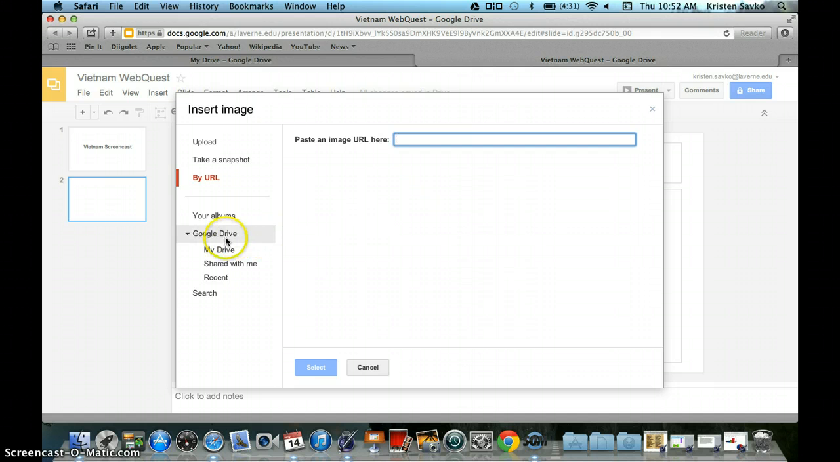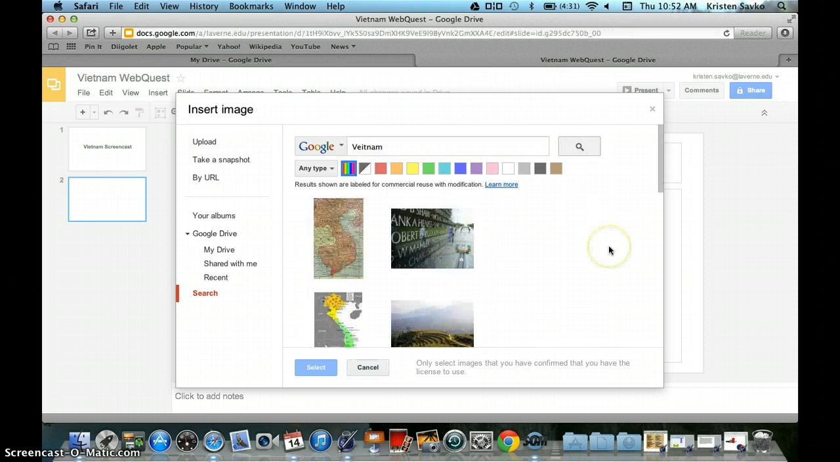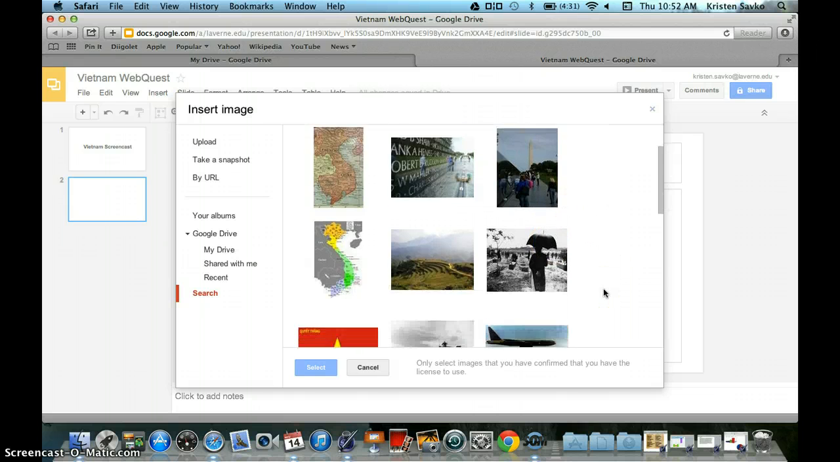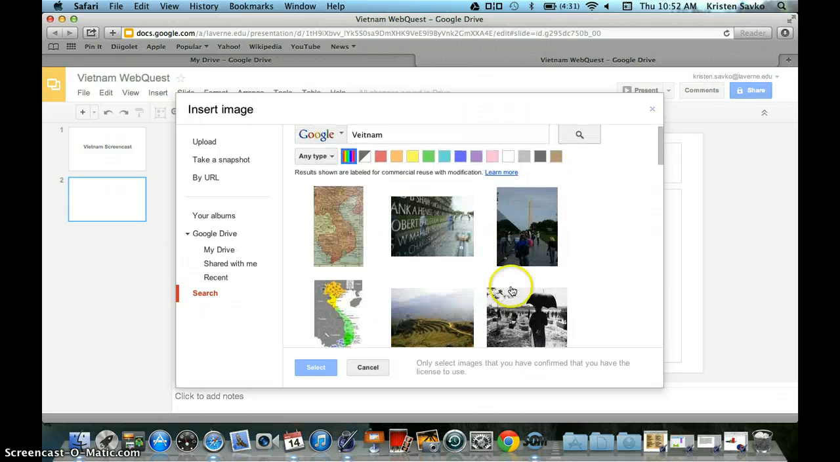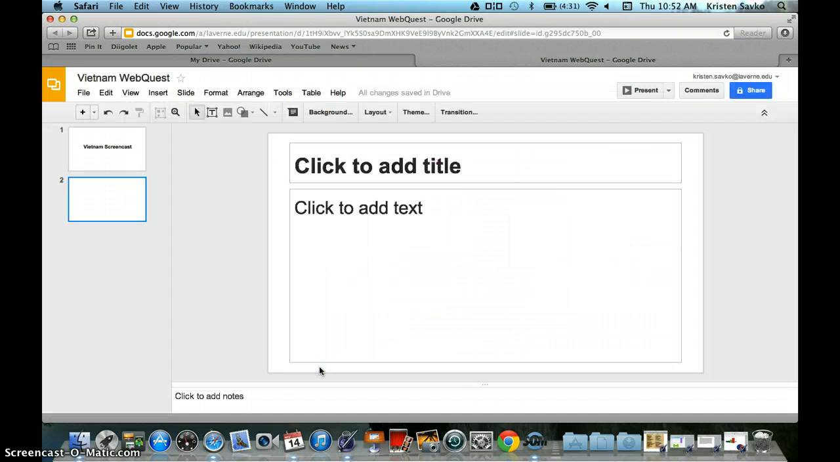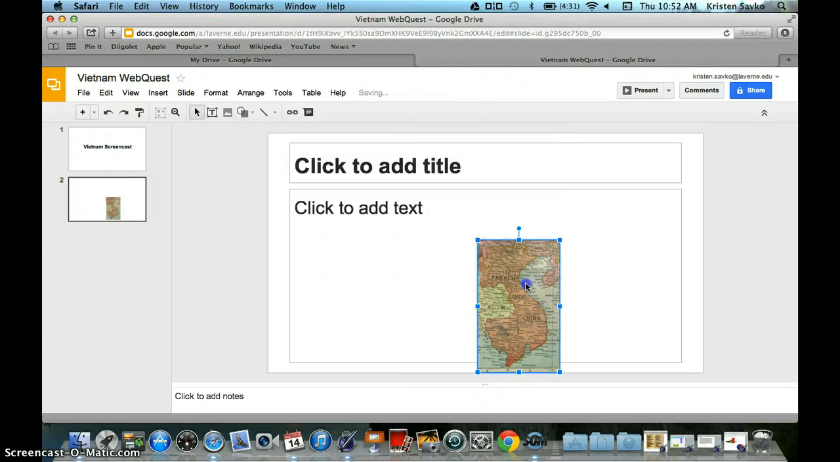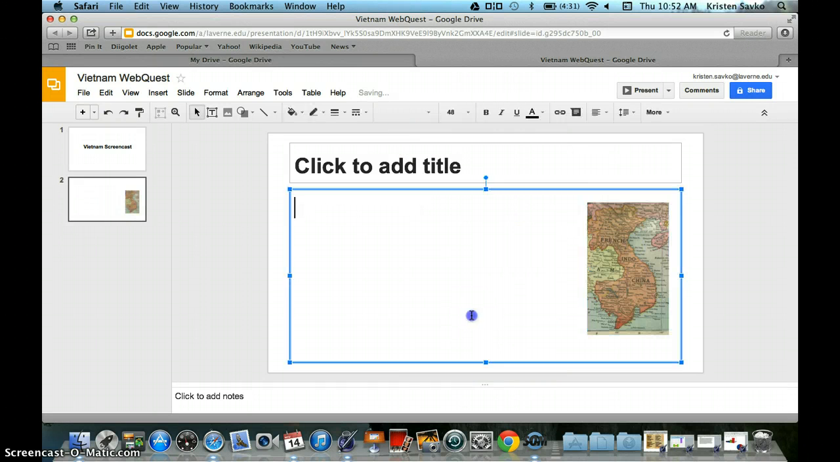But you can also search. You can search Google. So if I searched Vietnam, then it'll give me lots of different pictures that I can choose from. And say I like this one. You just click on it and click select, and then it will pop up in your presentation, and you can move it around any place you wish.